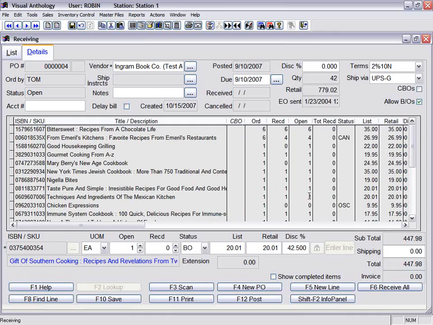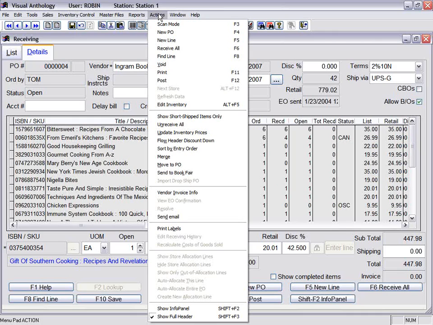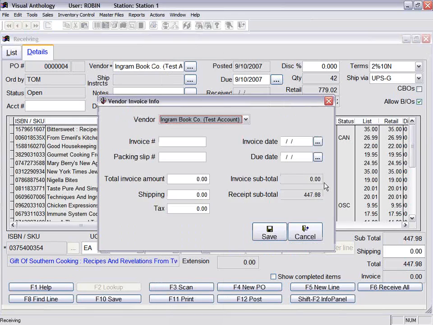Step 3, put in your vendor invoice information. So if I go to Actions and I go to Vendor Invoice Information, I put in what I know. I put in the ship date. I'm looking at my packing slip. I'm looking for my cost.